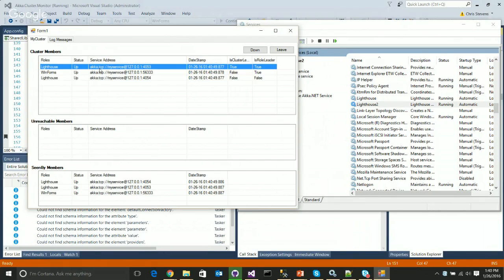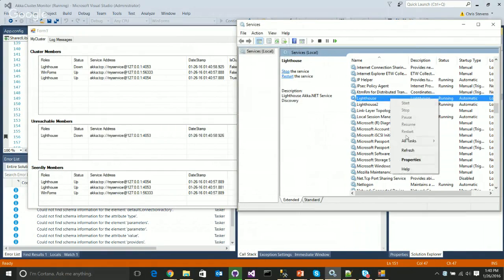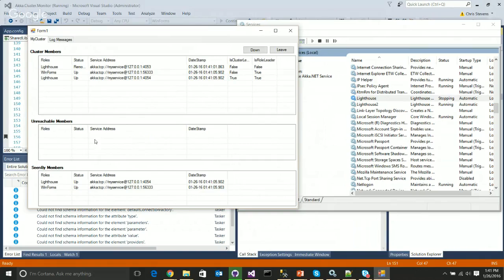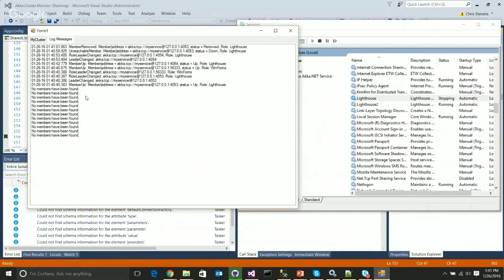And from here, you can go ahead and just click on the Lighthouse. You can go ahead and hit down, and it'll go through the down process. And you can actually see over here on my services, it's stopping, and now it's shut down. So that's kind of a sweet taste. If anything becomes unreachable, it'll show up here, and then it'll also show you the seen by members. Just a little tab here, you can actually see a log of those events being captured, so you can see what's happening with that member.